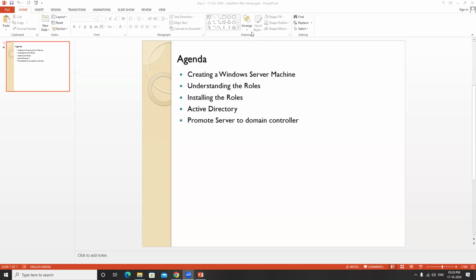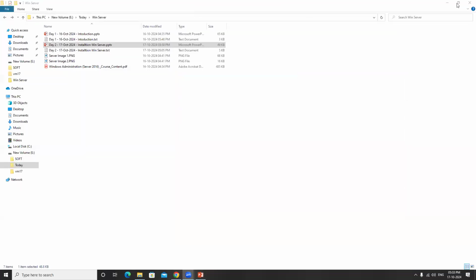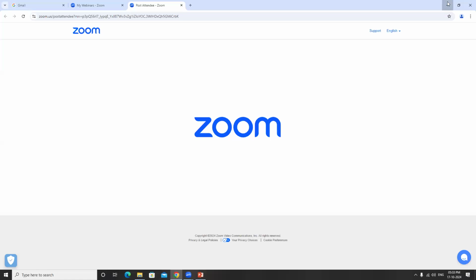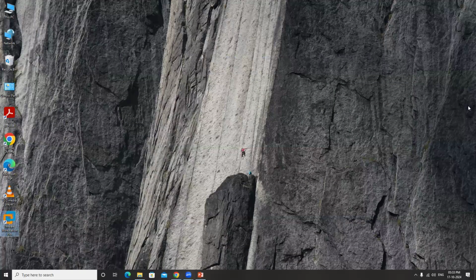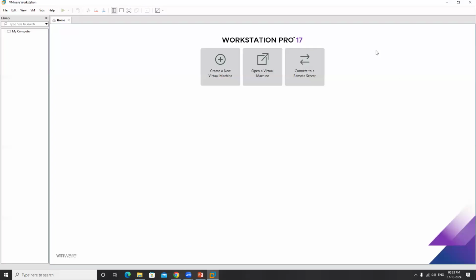For creating this kind of infrastructure, in our previous session we installed a tool called VMware Workstation. I have provided the Google Drive link. Using that link, you can download this VMware software and install this VMware Workstation tool on your personal laptop or desktop.